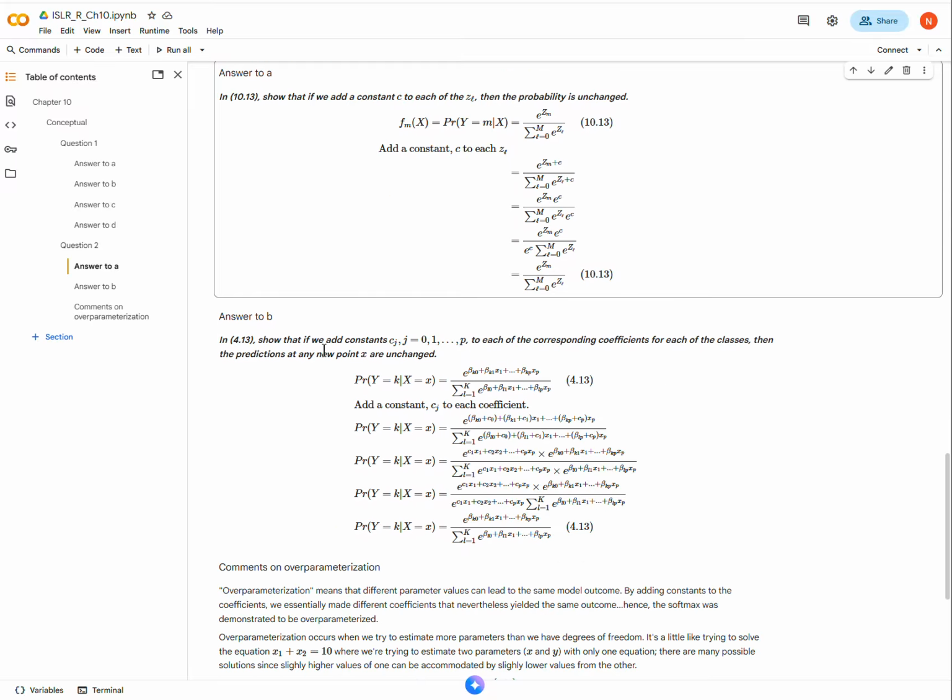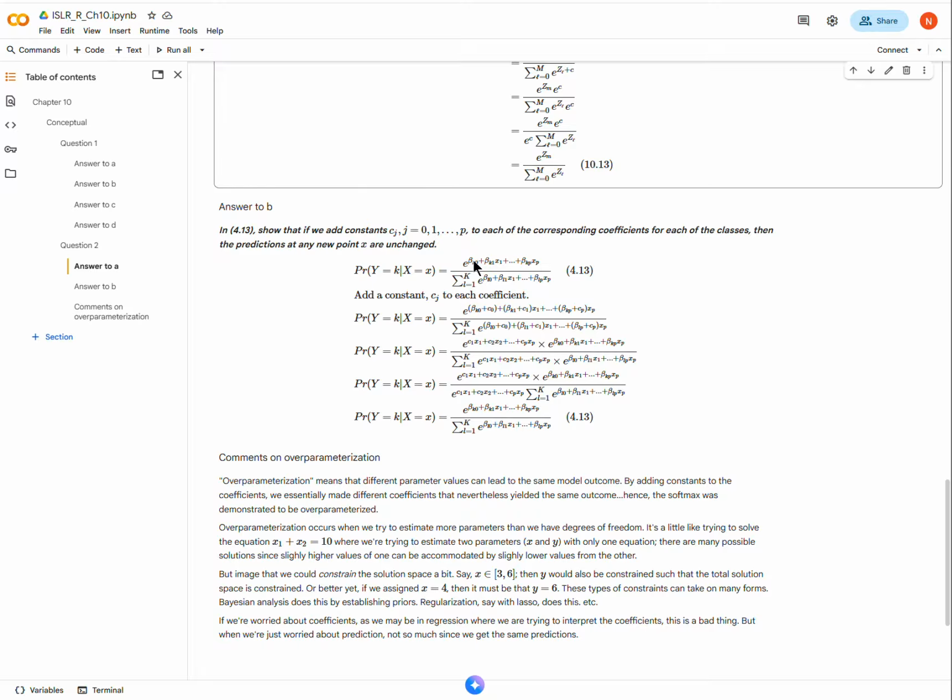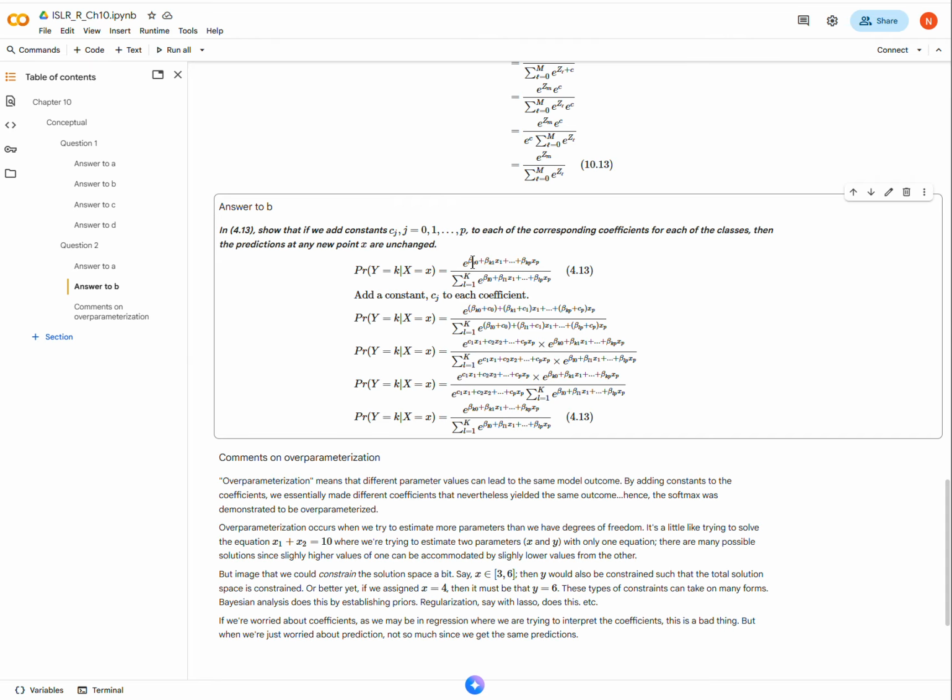Okay, there we go. And then the same trick happens down here for 4.13, the expanded version. So we have our initial expression, and then to each one of these beta coefficients, I'm going to add its own c value. So beta naught gets c naught, beta 1 gets c1, and that same set of constants is being added in the denominator terms. Then we use that same trick where we take each of these c values and put them in their own e, up here, and we do that for both the top and bottom.